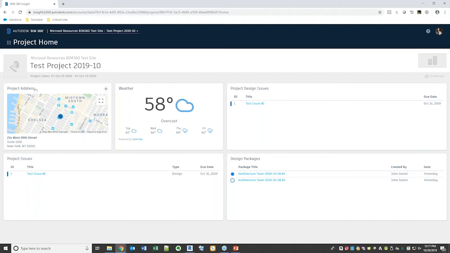So as you can see here, we've got this project home page, and this is actually very similar to what is called the Insight module. So basically, you've got some information that you can see right off the bat when you get in. It's got a list of issues. It's got design packages. It's even got the weather.